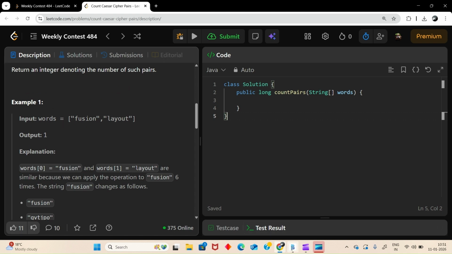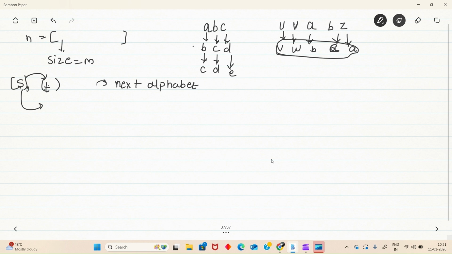So first, what I thought is, I don't really need to increment this one by one. What I can do, if I consider two strings like "fusion" and "layout", is check the difference between these two. If the differences are the same, then I can say we can make them equal.